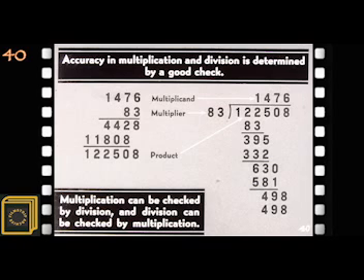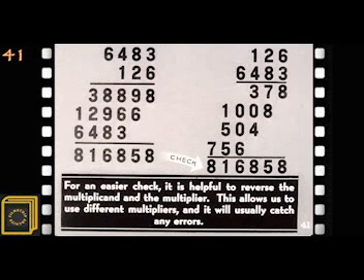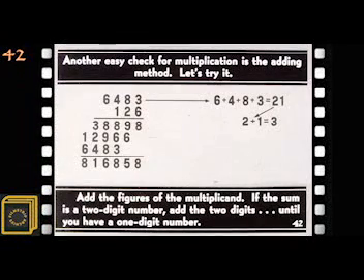Accuracy in multiplication and division is determined by a good check. Multiplication can be checked by division, and division can be checked by multiplication. For an easier check, it is helpful to reverse the multiplicand and the multiplier. This allows us to use different multipliers, and it will usually catch any errors. Another easy check for multiplication is the adding method.